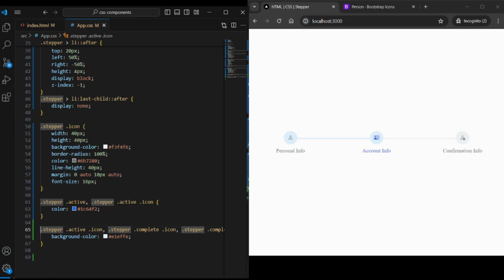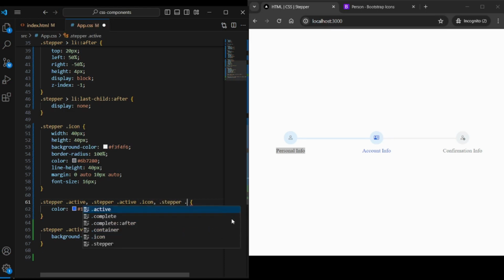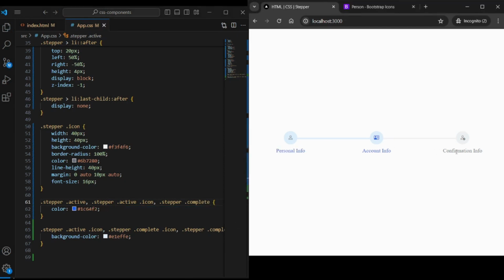Let's change the color as well for the label. Let's add .stepper .complete. Let's save it. The background color got added, right? Once this step is complete, then we need to change the icon to the tick mark, right? So for that we are going to use the tick mark icon.